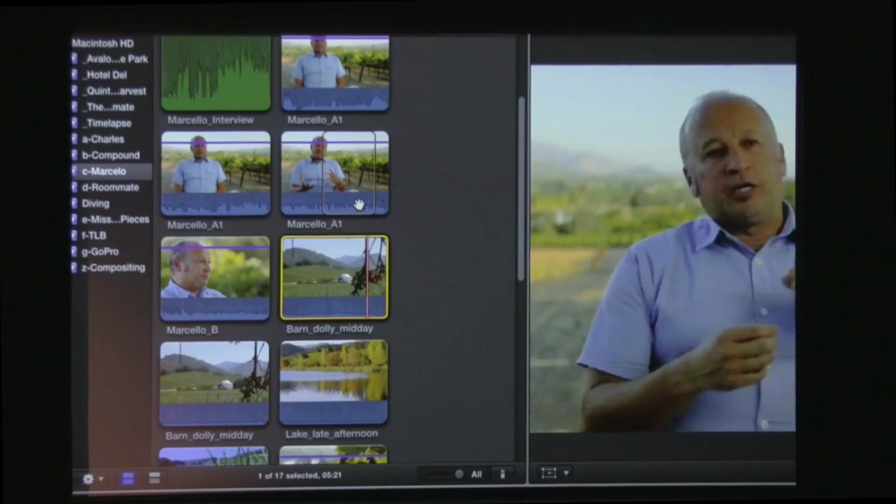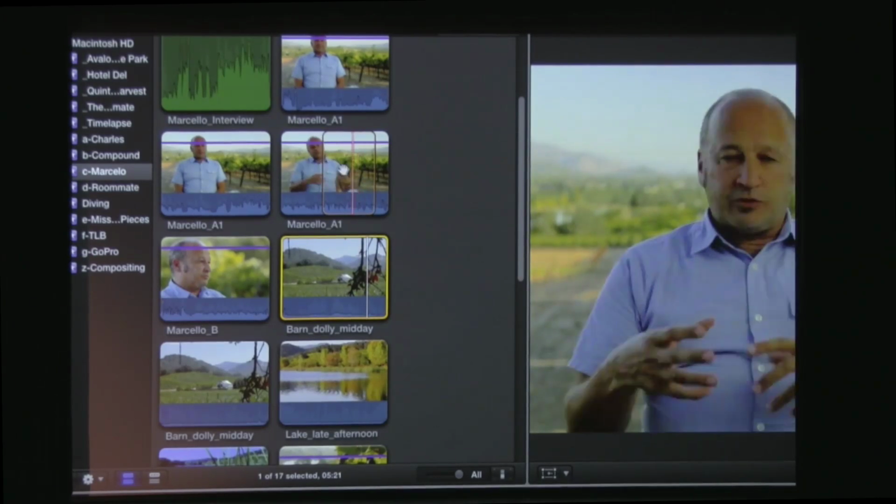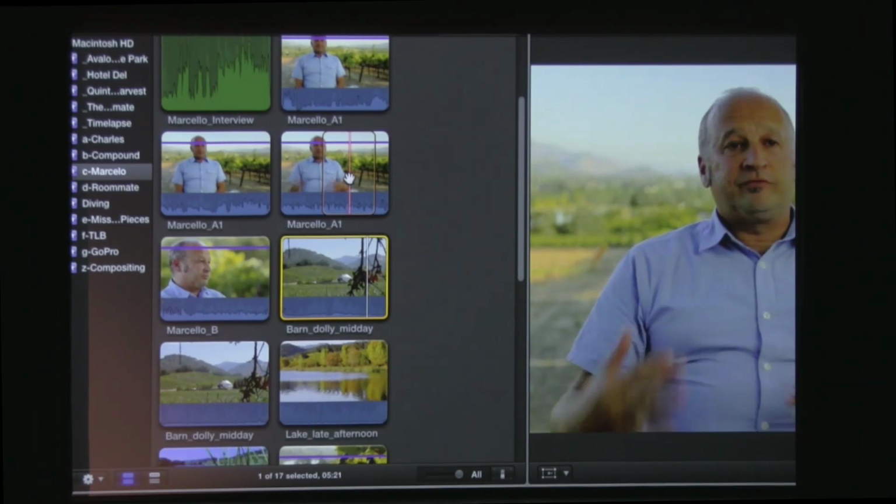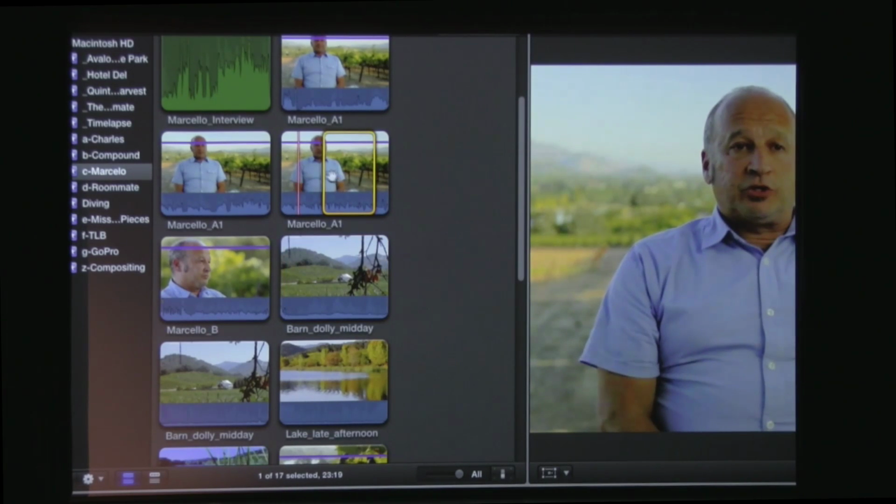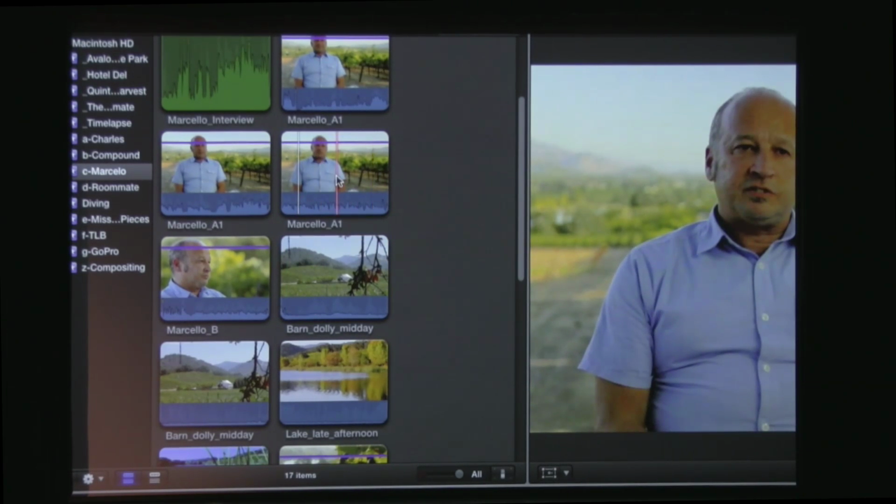You select another clip, they're there. If you quit Final Cut and launch it again, that range will remain. So it's always available. If you click on the clip again, it becomes selected. Option X will clear it. So something that a lot of folks have been asking for a lot.